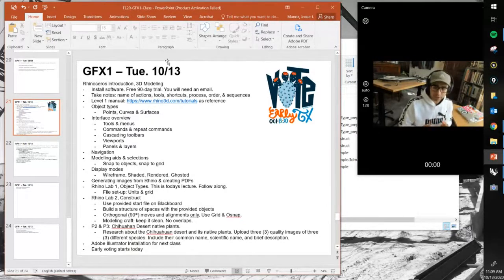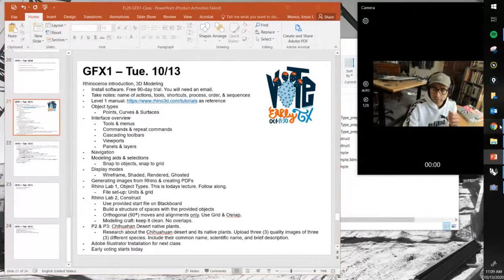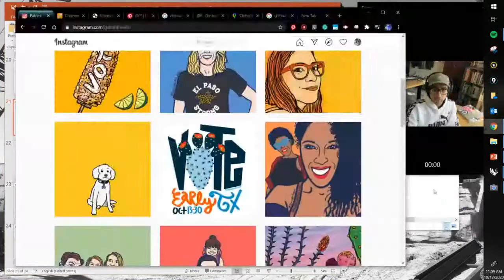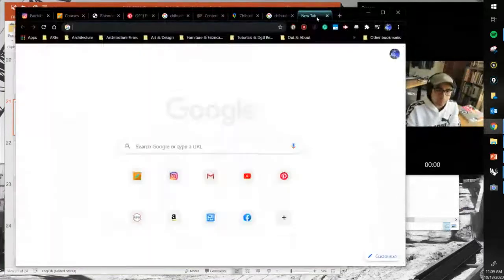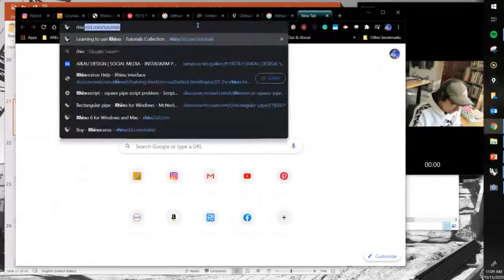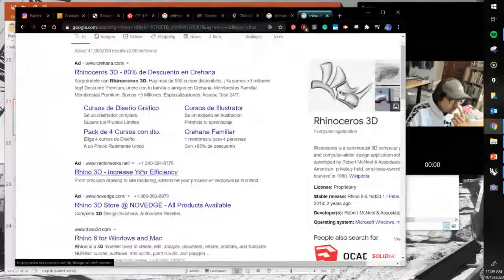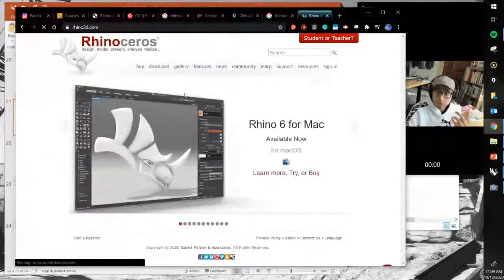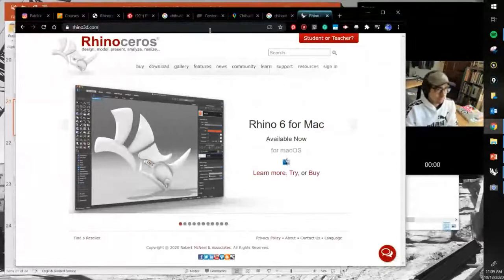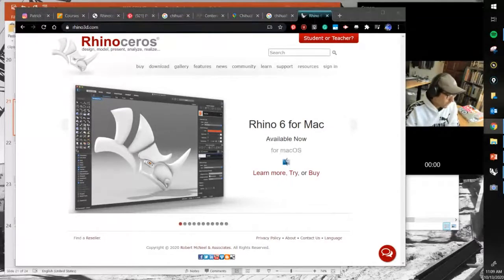So the first thing that you should do, if you have not done so yet, is download and install the software. Let's see, we can go to Rhino 3D and I can share this link with you guys. And of course, this software is available both for Windows and for Mac.